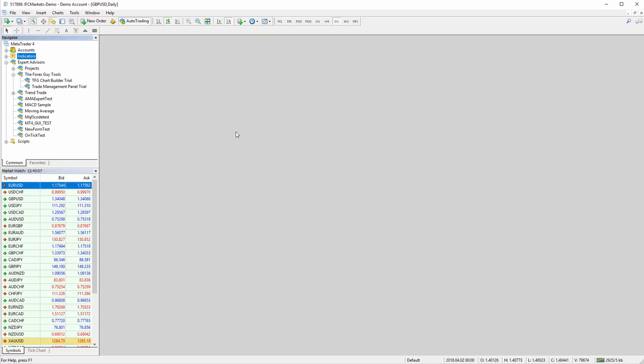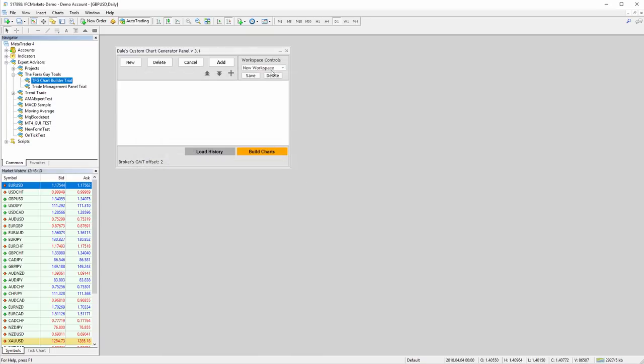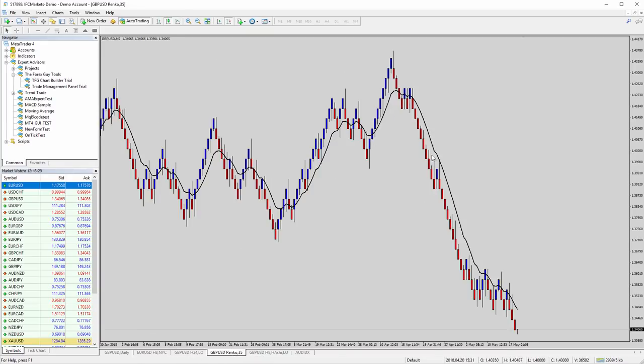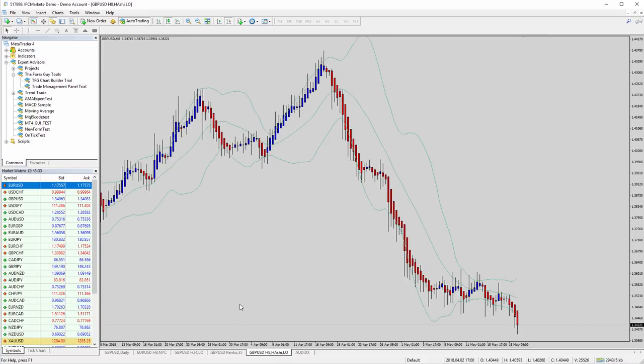All right, so we close our workstation down. Then we come back and open the chart builder again. Our workspace is here. It reloads all our workspace. Now, when we load it, all our levels are back. So there's our support lines that we marked on the Euro US dollar. There's our trend line. That moving average is still there. Okay, and the Bollinger Bands are still there as well.